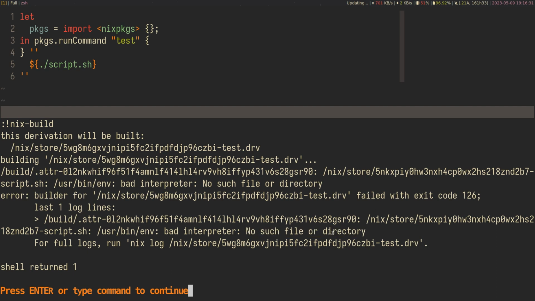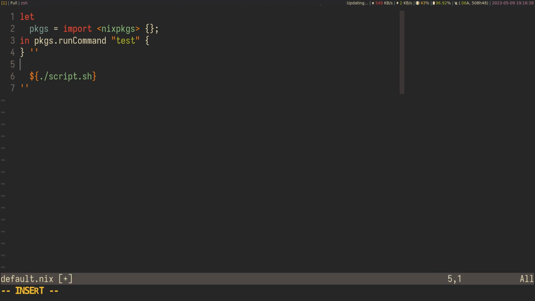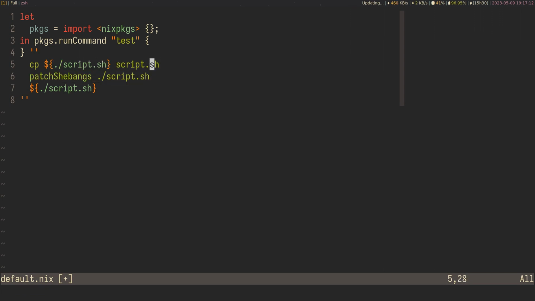The first thing that fails is that we don't have /usr/bin/env in the sandbox. One way to fix this is by running patchShebangs on the script. But we can't really do that if it lives in the Nix store. It would be expanded into a Nix store path like this, where the file is hashed, but that's an immutable file. So I'm going to just copy this locally first, copy into script.sh, and then we can patch the shebangs on the script and run it directly from here.